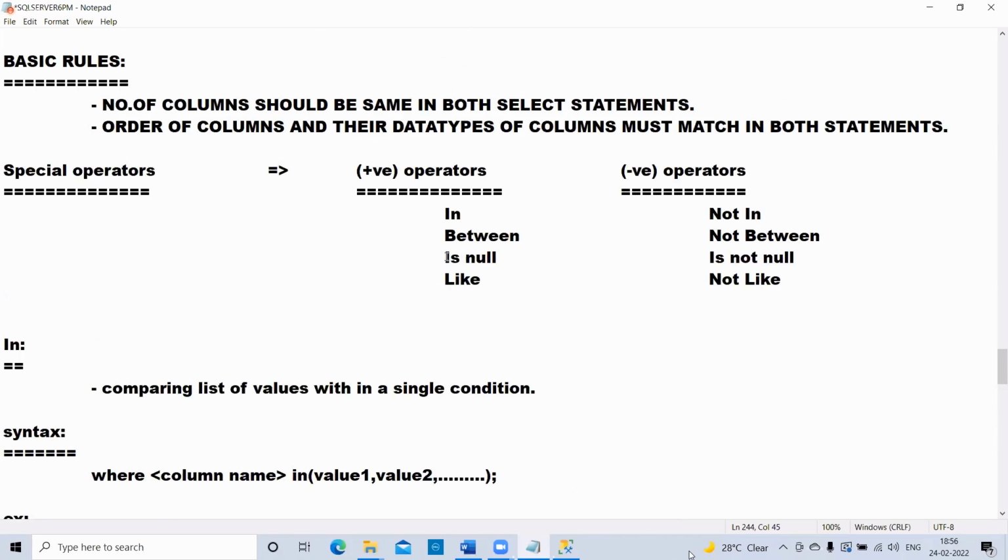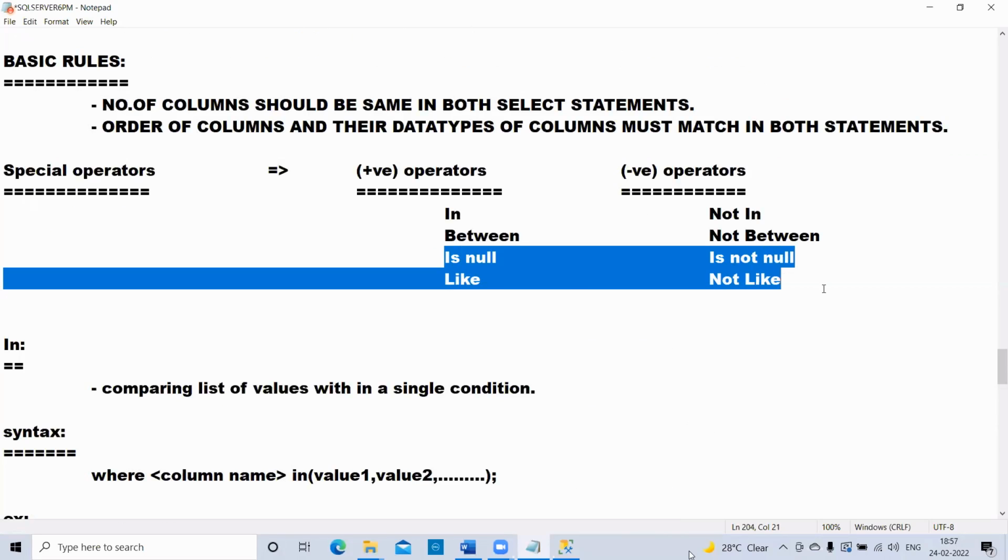And the next operators are is null and like operators. So is null and like are very important operators, guys. Those operators we will discuss in tomorrow's session, guys.